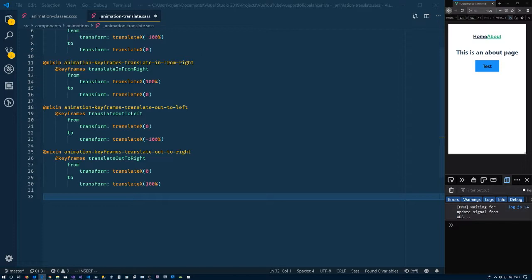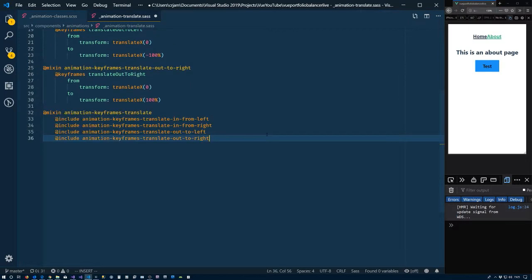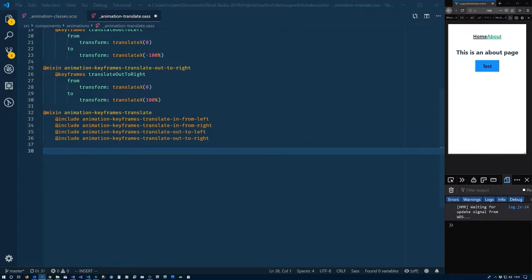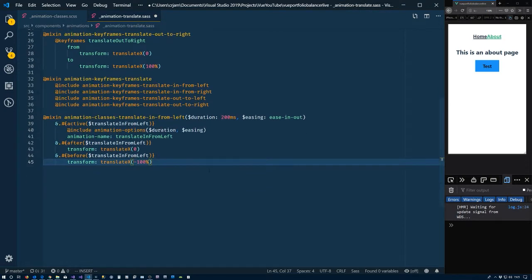Let's create our helper method, which takes care of being able to import all of the keyframes at once. Now we have to specify the classes for everything. So when we translate in from the left, active translate in from the left, all we do is use the translate in from left animation and pass in the usual options. And when you're after, since we're translating in, it should be 0. Before starts at minus 100.